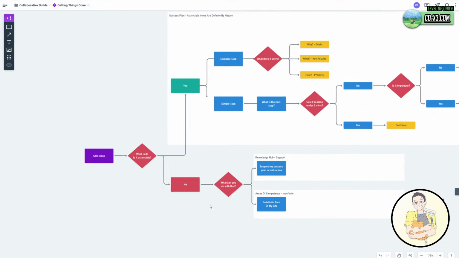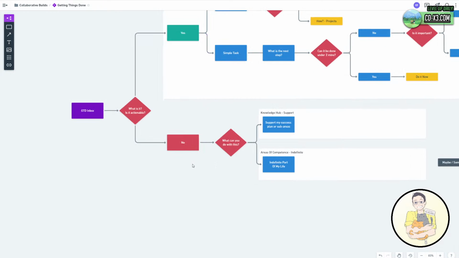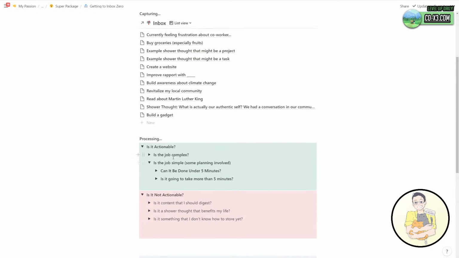Okay, so let's go back into our yes and no's because that's where we started off, and this is where we can make sure that we did the right thing. So in our GTD inbox, we start talking about what is it? Is it actionable? So awesome. If it's not actionable, we have items that are not actionable. So we have it down here.